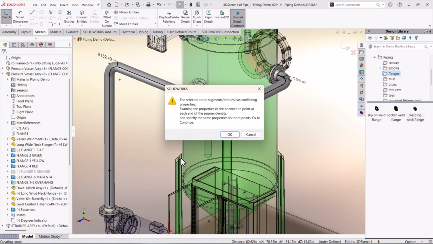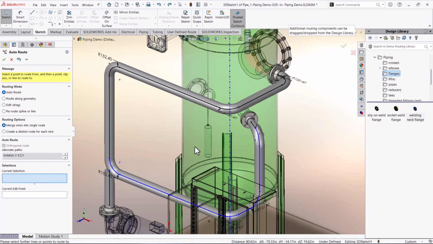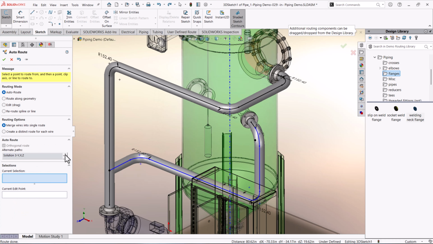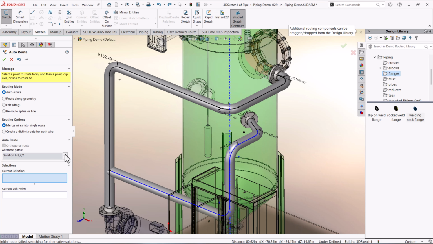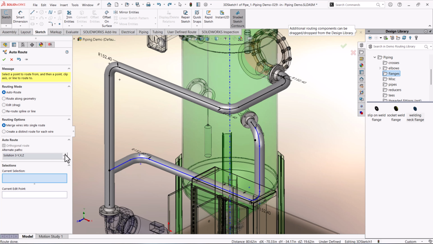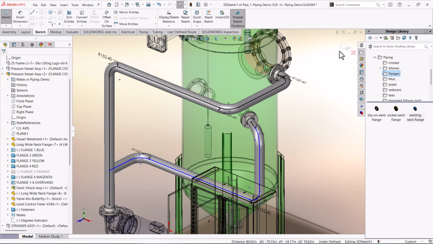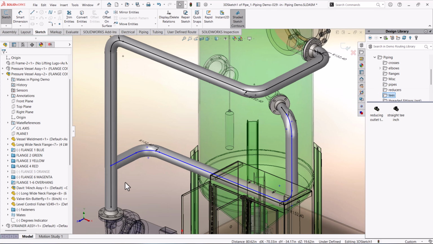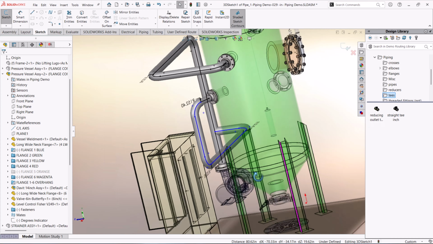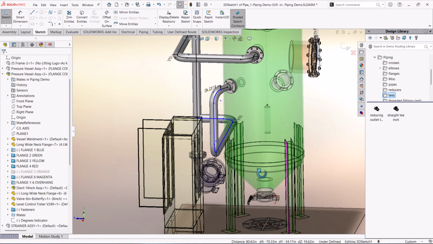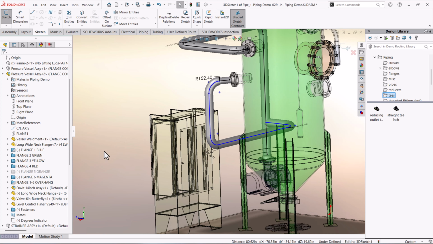Here we are going to use the auto route capability. The auto route allows me to automatically do my pipe route. SolidWorks also gives me an indication that we have conflicting properties of our pipe. It knows that we have a 3-inch and a 4-inch and we are going to deal with that in a little bit. You can see that we can change the various paths that we have. In this case, we have chosen a different path than the one that was originally presented. And then we can actually move that around in our design.